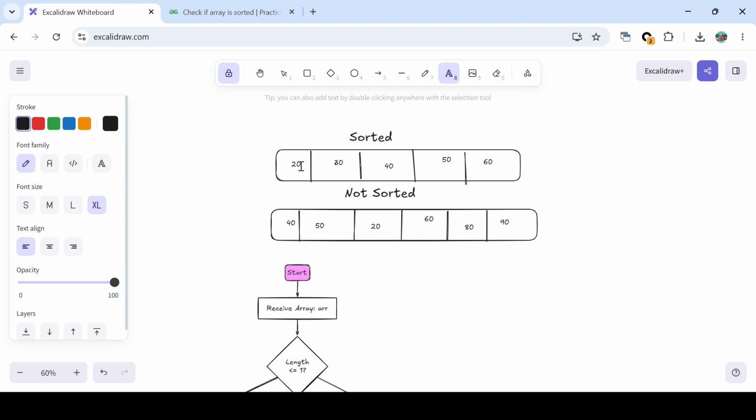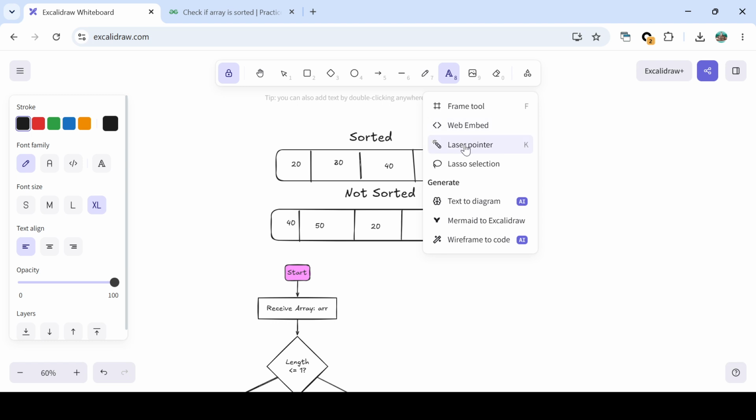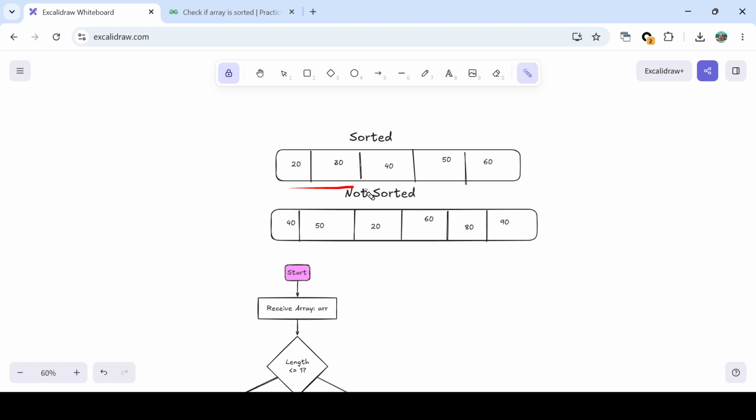Here we have one array, 20, 30, 40, 50, and this is in increasing order. It's increasing, 20, 30, so it is sorted. And if we take the second example, first we have the 40 value, then we have 50, and then here it's 20. 20 is less than 50, so it is not in ascending order, its value is decreasing. So in the result, we can say this array is not sorted.